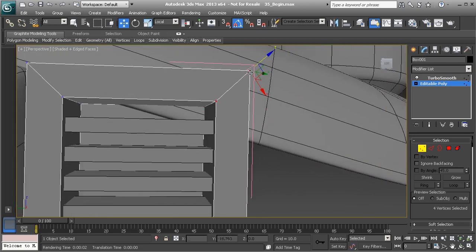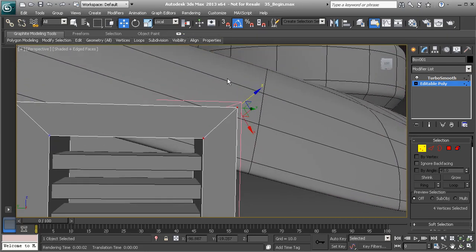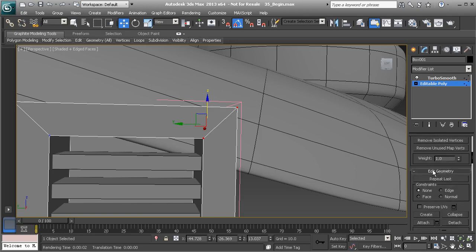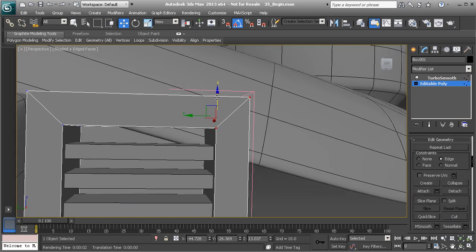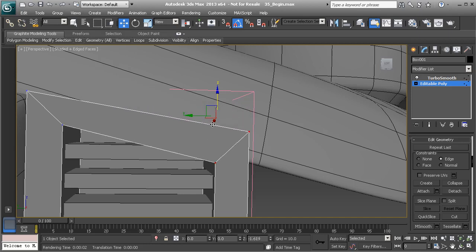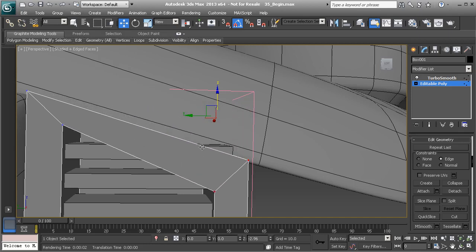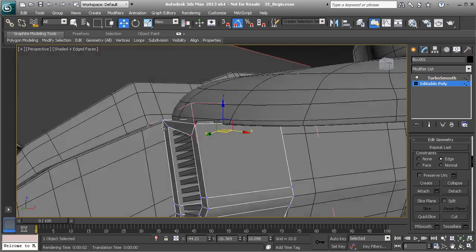So I want to move these straight down. But you'll see that if I'm in my local direction, it's not giving me the direction that I need. So I can switch that right back to View and then constrain these vertices to the edge to move. So if I drag that straight down in the Z, you'll see that that gives me plenty of room to move that down. Alright, good.